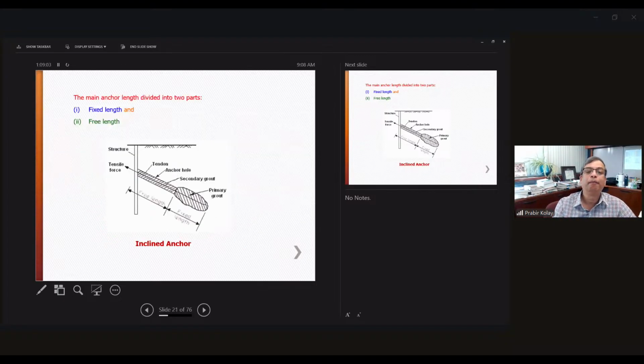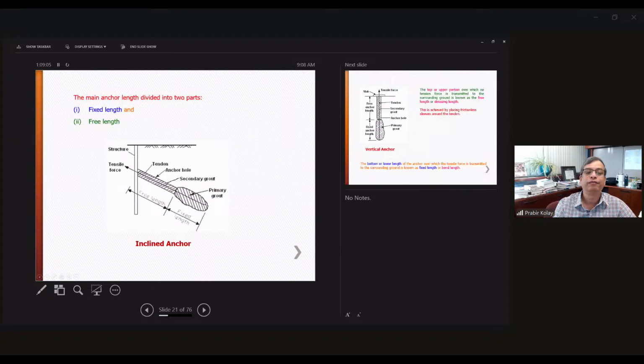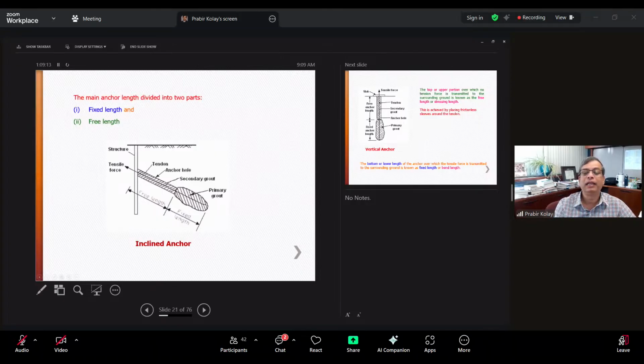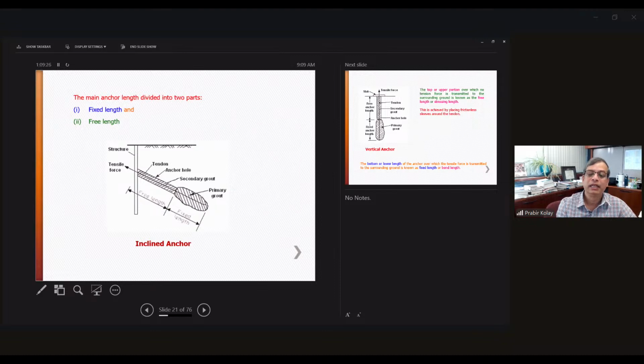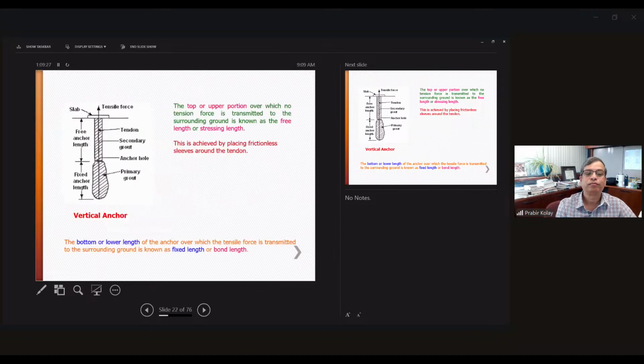Again, the main anchor is divided into two: one is the fixed length and the other is the free length. This is the fixed length over here, where the primary grout is. And the free length has the secondary grout. The tendon is the steel rod at the center of this hole, and it takes the tensile force, because the soil cannot take tension. That's the reason we are using steel to take the tensile force.